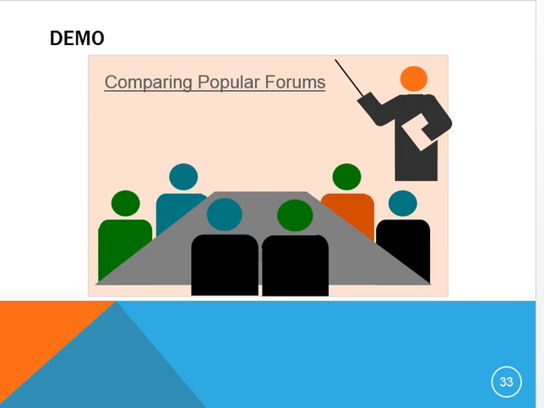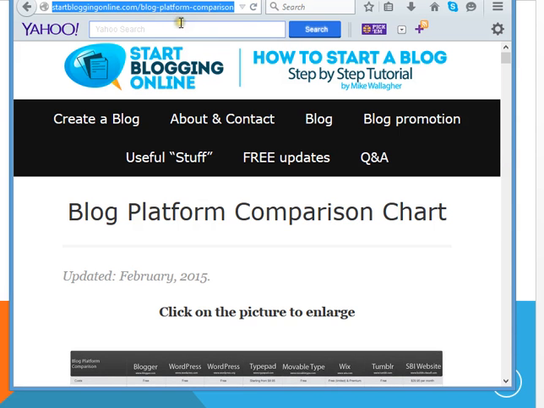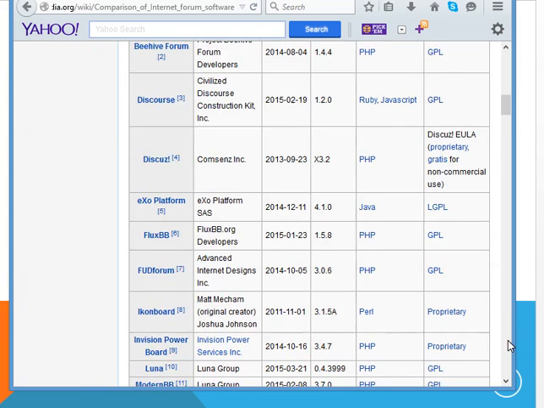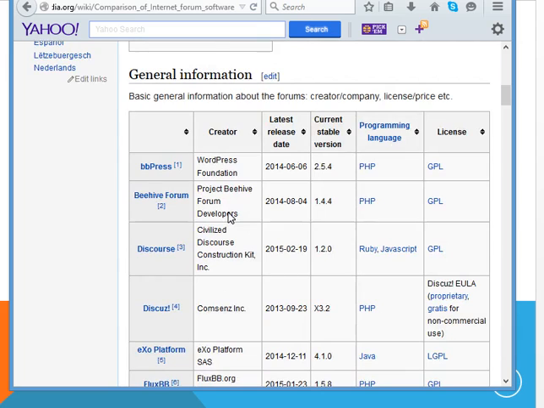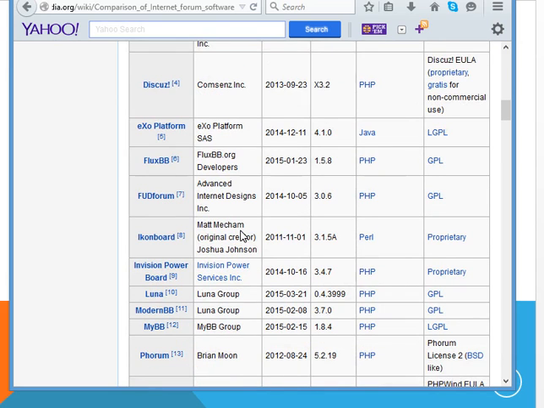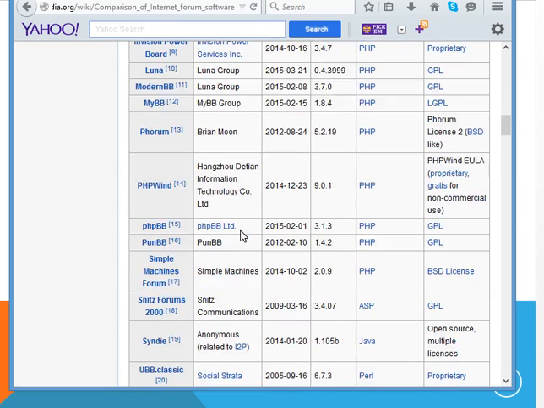So let's take a look at a comparison of forum software. And a good starting point just happens to be Wikipedia. We'll go there. And they have a comparison of internet forum software. And they go through the characteristics of the major forum software packages you can get, including their licensing, when they were created, the language they were made in.